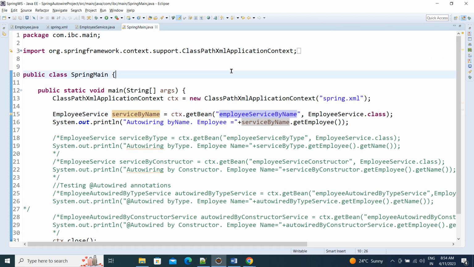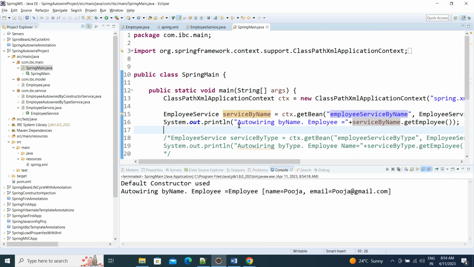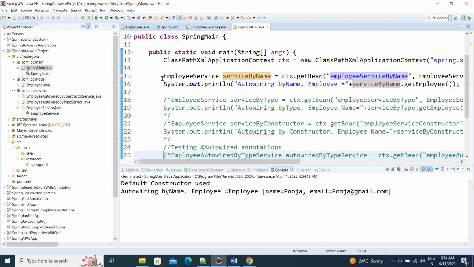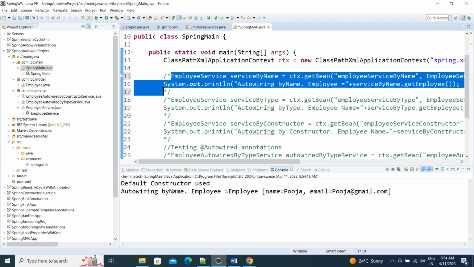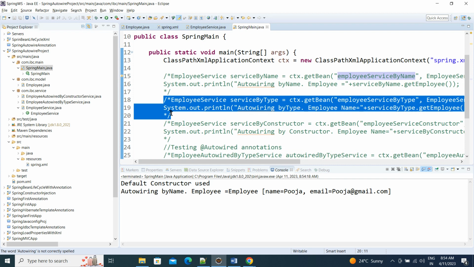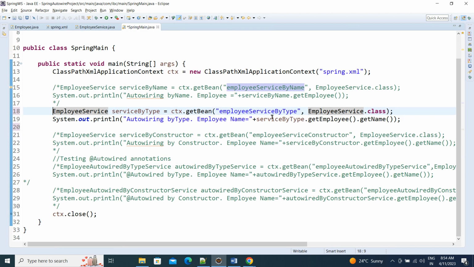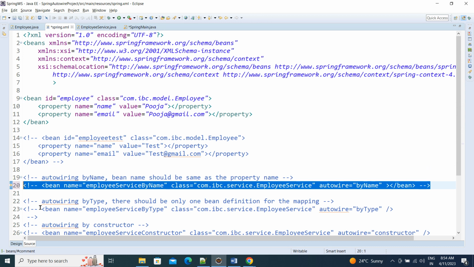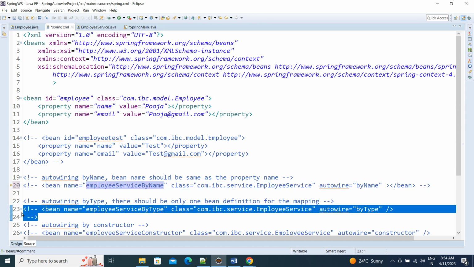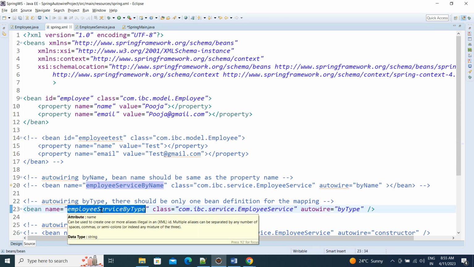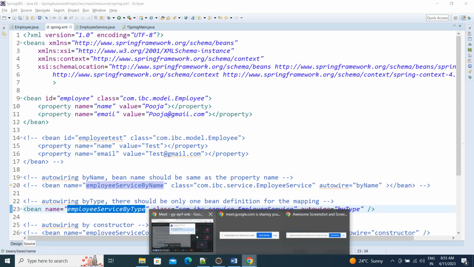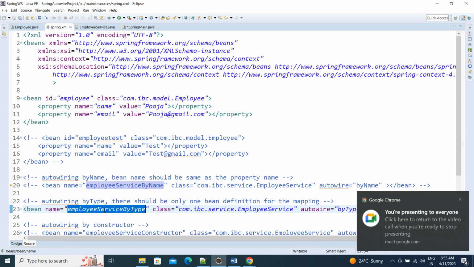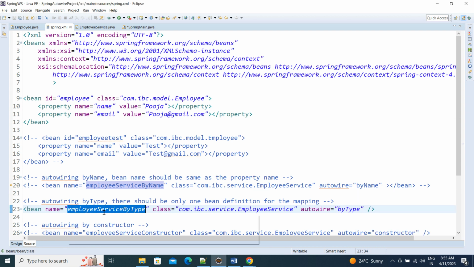This is by name. Now let's see what is by type. What does by type mean? So now comment these two lines and enable the below two lines. Inside this, what am I doing? Employee service by type. This bean must be configured inside a configuration file. Now let's comment this line and enable this line. Bean name equal to employee service by type. Now we need to use this name to get the object of employee service.